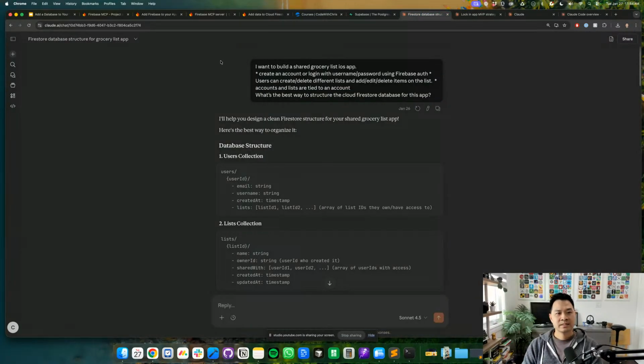A simple database app. I was thinking about doing a shared grocery list app just as a demo to demonstrate Firestore database. I listed a couple of requirements, and it's kind of hard to read here, but I said: create an account or log in with username and password using Firebase authentication. Users can create or delete different lists and add and delete items in the grocery list. And the lists are tied to a specific account so that you can't see other people's grocery lists. So I asked, what's the best way to structure the Cloud Firestore database for this app?